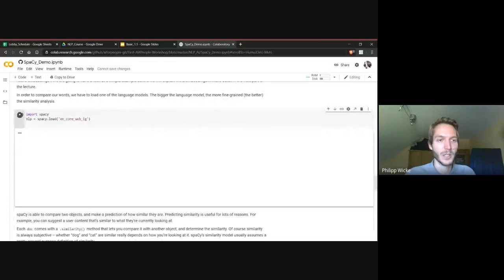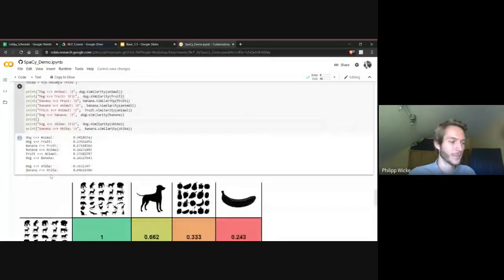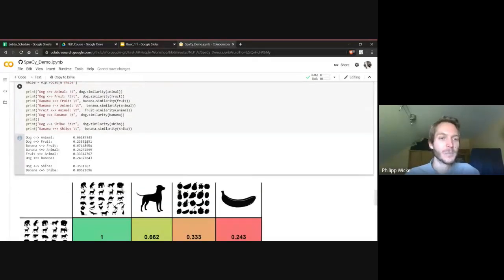So I'm loading the large language corpus. And that has worked. Now I'm printing the similarities. And there we go. Okay. Moment of anxiety here. So dog and animal, and these are the numbers you get out of this language model. You can see, again, if I compare dog to Shiba, we have much higher similarity than comparing banana to Shiba.